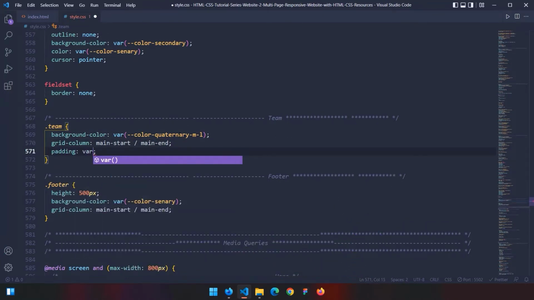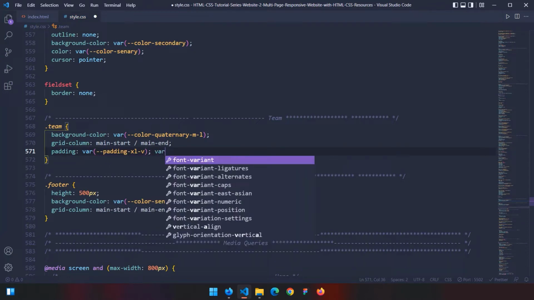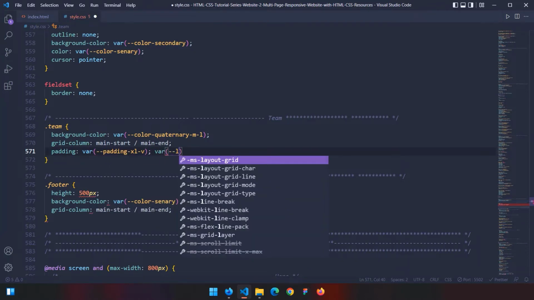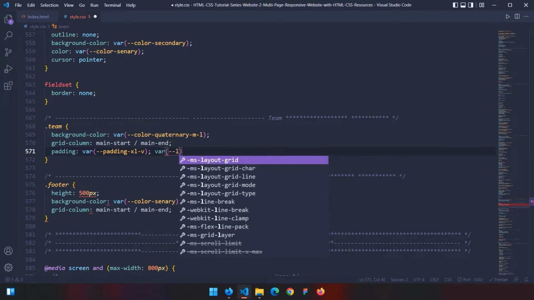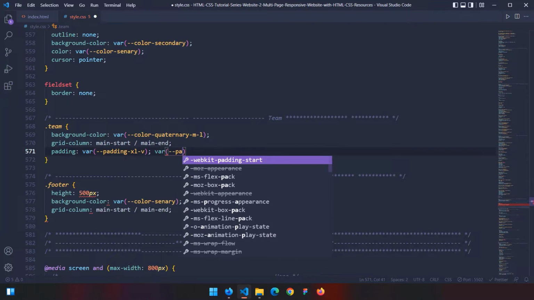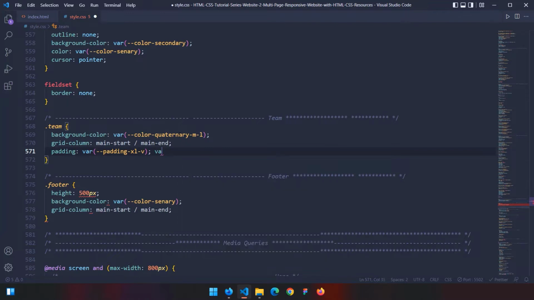So it's going to be var, this is going to be XLV. And next up it is going to be LH. So LH. Let me just say padding. Okay, that is an issue there. So it's going to be var LH. There we go. And let's provide the semicolon.